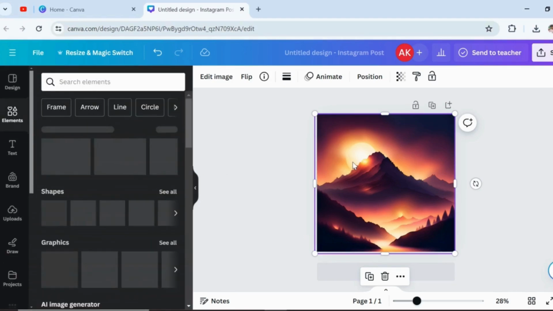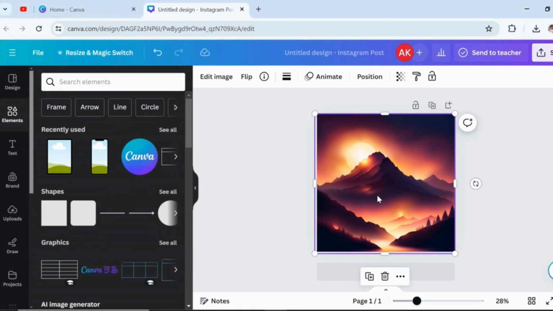And there you have it. Creating images with AI in Canva is super easy and fun. Plus, it's a great way to get high quality visuals without spending time. So, next time you need an image for your project, give Canva's AI image generator a try.